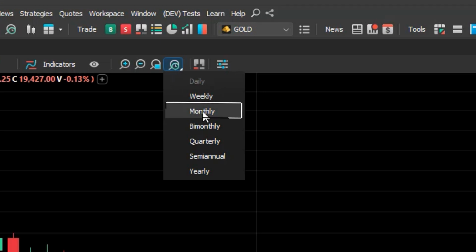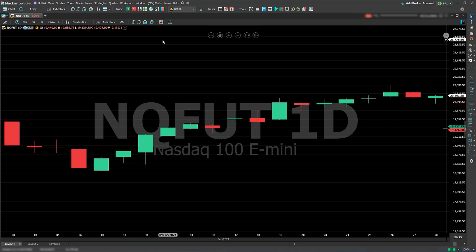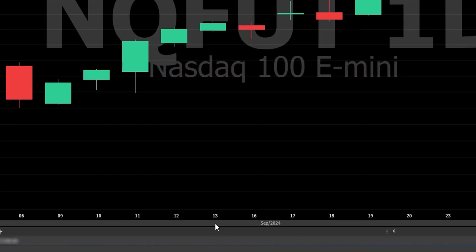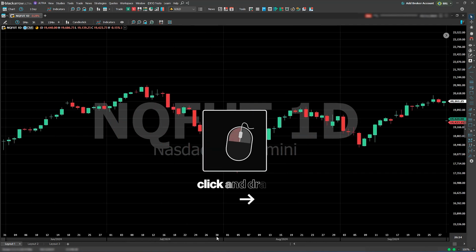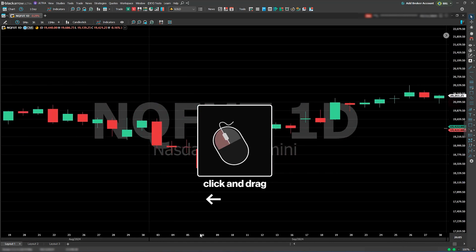For example, selecting monthly will automatically fit the chart to display the entire month. You can also zoom using the date bar at the bottom. Dragging it to the right zooms out, while dragging it to the left zooms in.